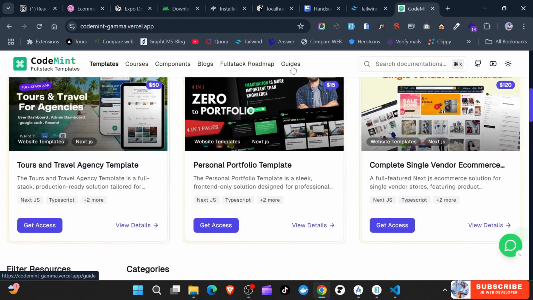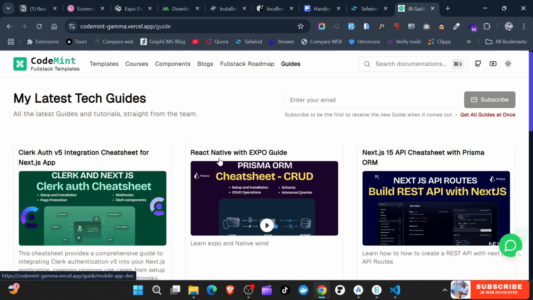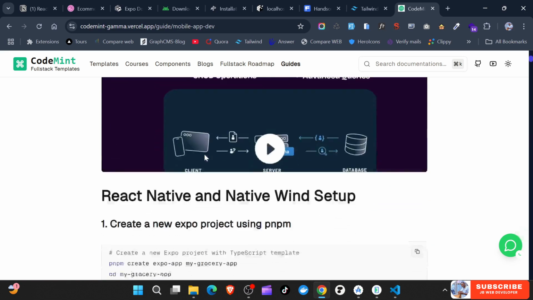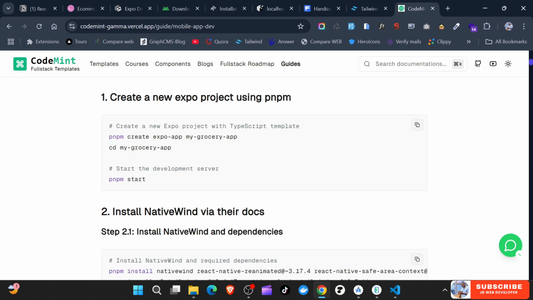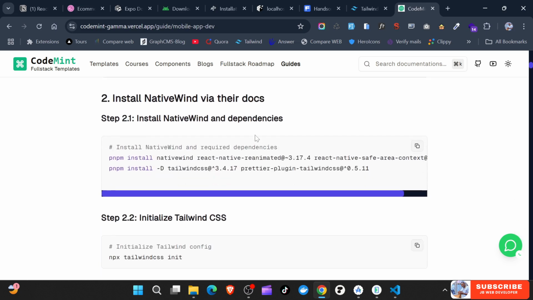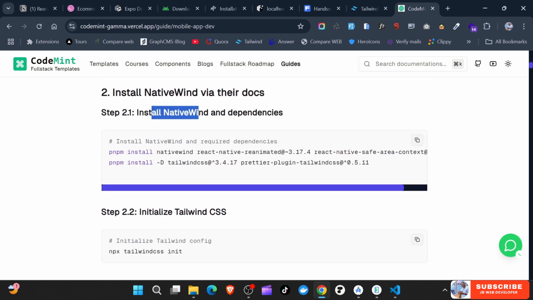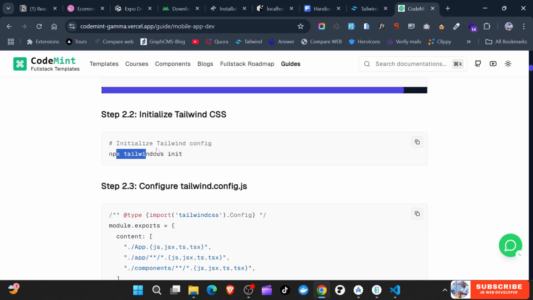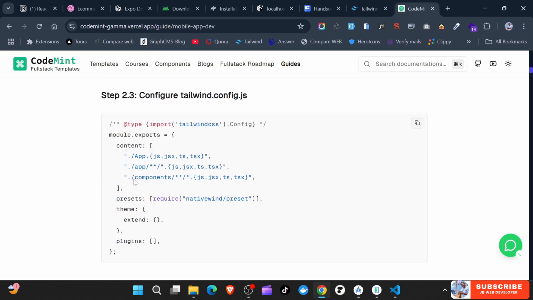So I have this. If you go to guides, I haven't changed this, but this is React Native with Expo guide. I have the whole entire guide here, guys. So you create the new Expo app, and then you go ahead and install NativeWind just like this. And then step number 2, npx tailwind init, copy this. Okay, so I just want to show you that we have this.